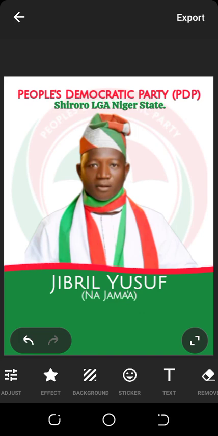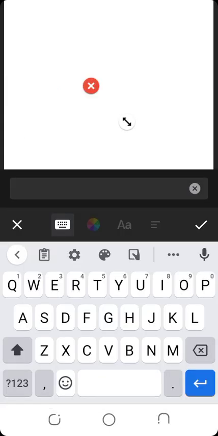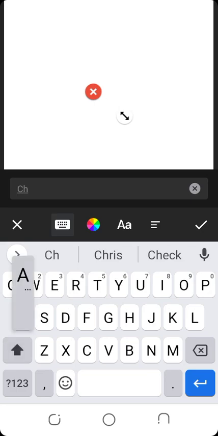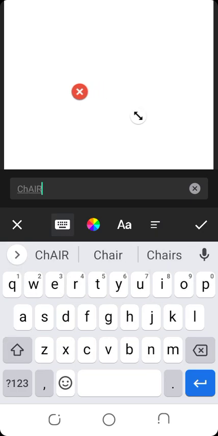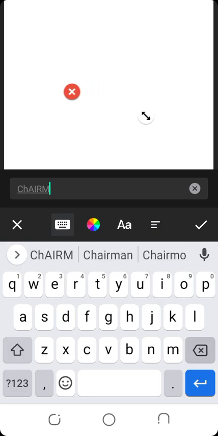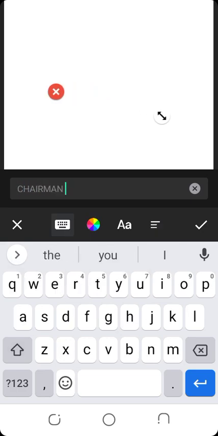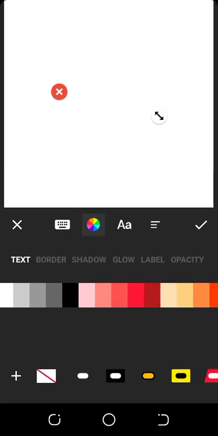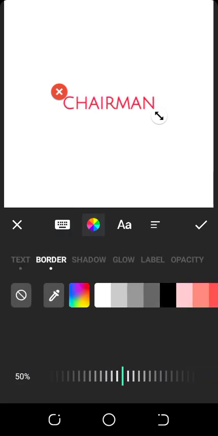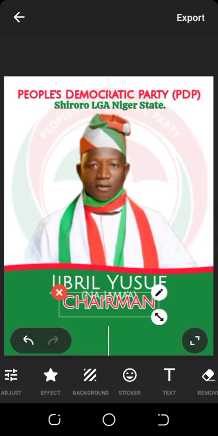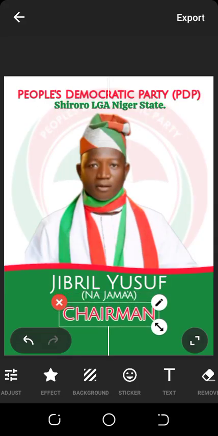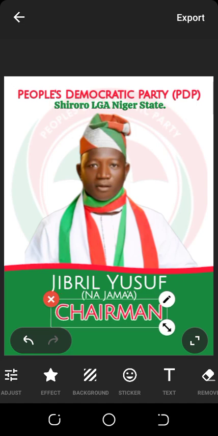I will now come and write my chairman here. Sorry, this one is chairman. So I'm giving this chairman red color here. The border should be white. Reduce the border. I'm not changing the font, so I'm just using that Julius Sans One. Design is so beautiful when you are not changing fonts.